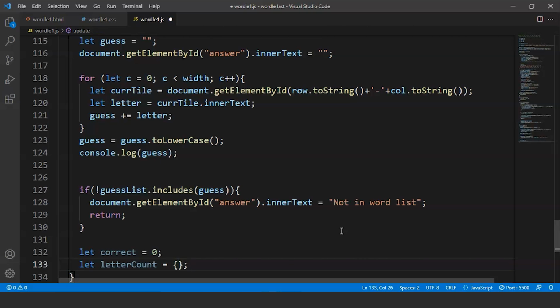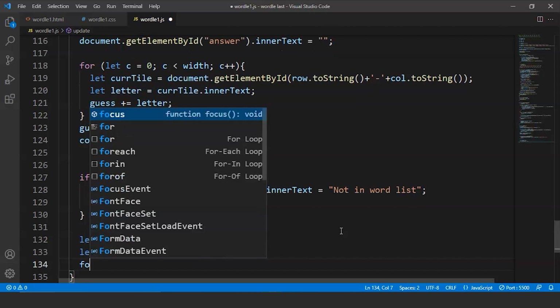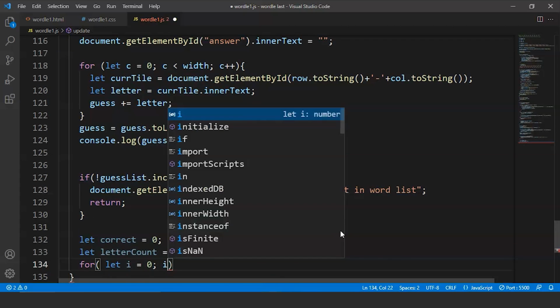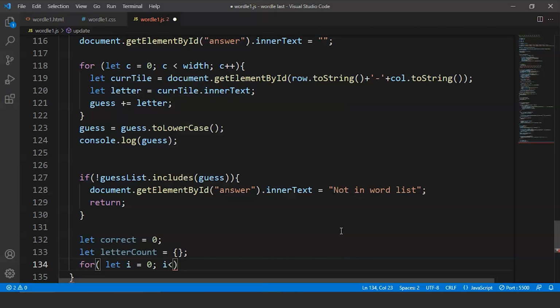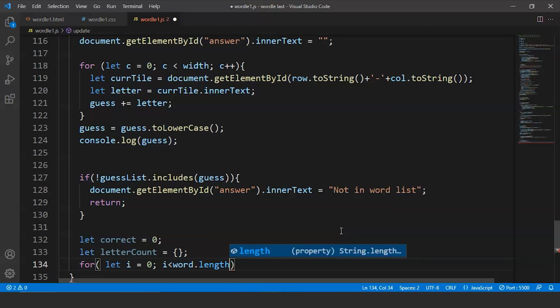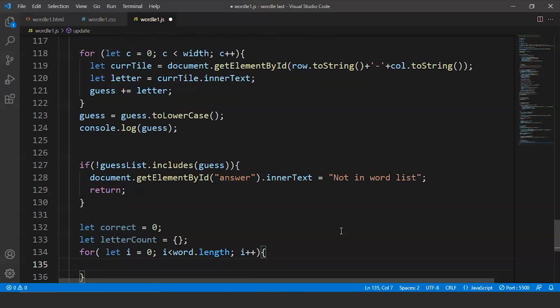Now what we have to do here is write another for loop. Let's say we have a variable i with initial value 0, and then i is less than word.length, and we have i++ over here. Fine. So we are done with the for loop. Let's write inside the body of this for loop.